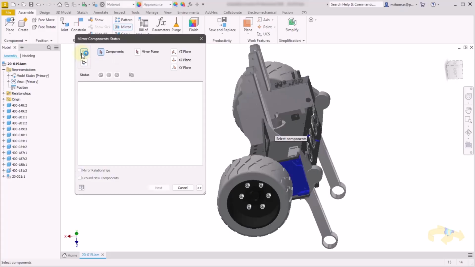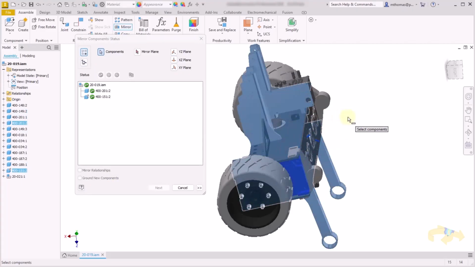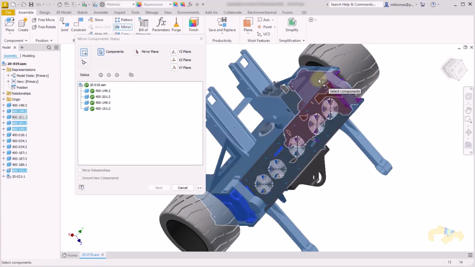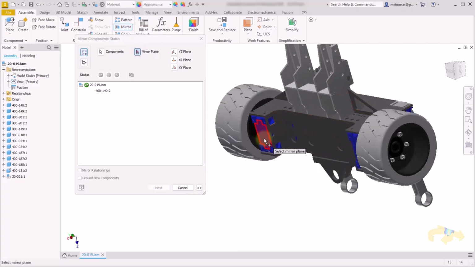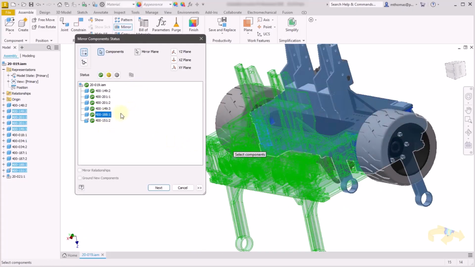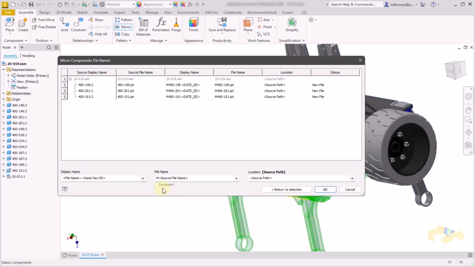Actually, before I do that, I'm going to switch to the mirror pattern option. Notice that some options were disabled. I no longer have access to the mirror relationships and ground new components, but I'm going to do this as a create mirror pattern. Let's pick our components. So I'm going to pick similar components to what I did last time. My mirror plane is going to be the same. I'm going to take that 188 again, and I'm going to reuse it. I'm going to click next.